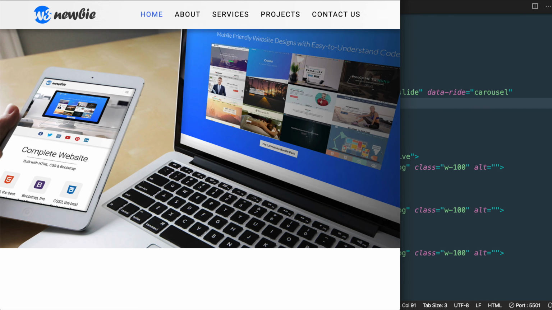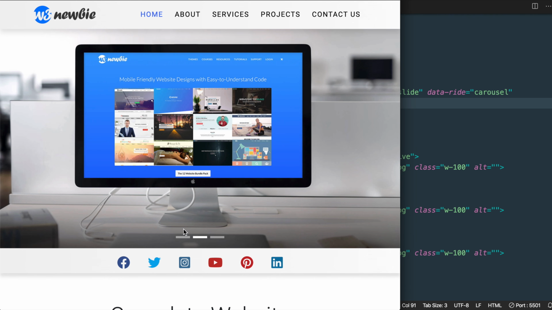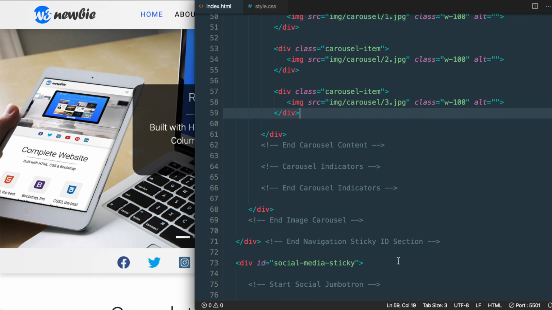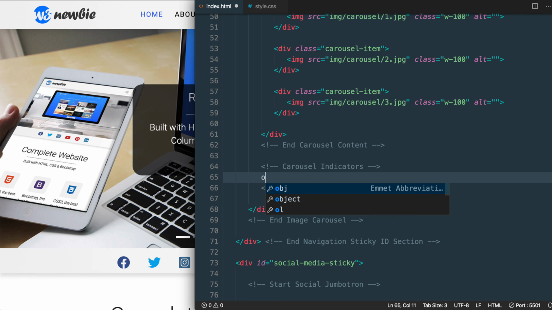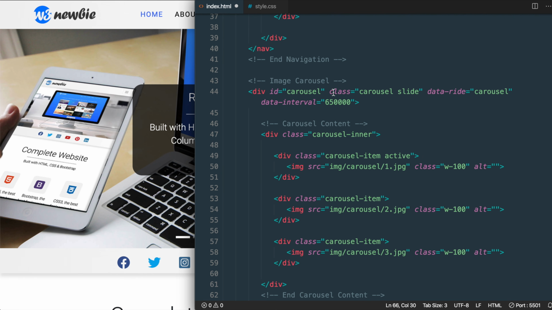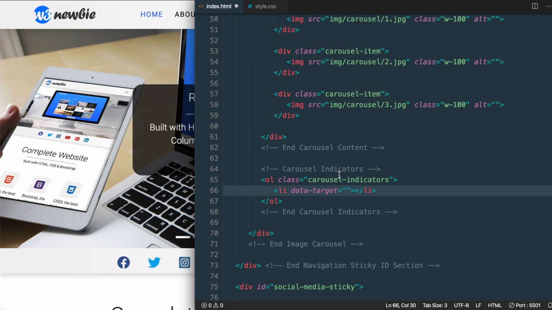So now let's drop down and add the carousel indicators that appear at the bottom of the screen, and these will be inside of an ordered list. So let's locate that comment for carousel indicators and start off with OL for the ordered list, followed by the class carousel-indicators, and then we'll hit enter, and inside of this we'll have a list item for each indicator, and we're going to give this list item a data target for the carousel element, which if you remember, we added the ID that simply says carousel. So we'll add the hashtag and carousel.